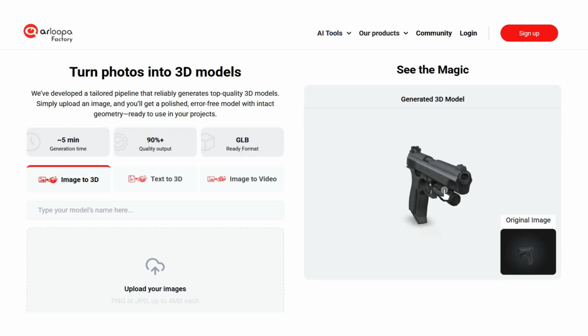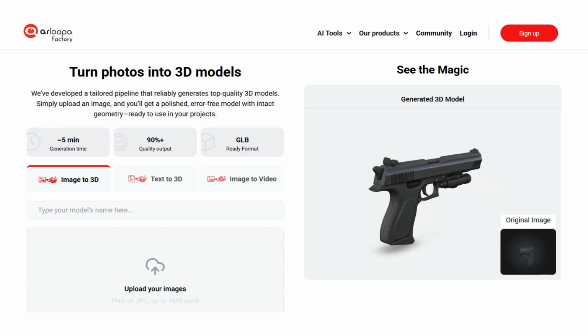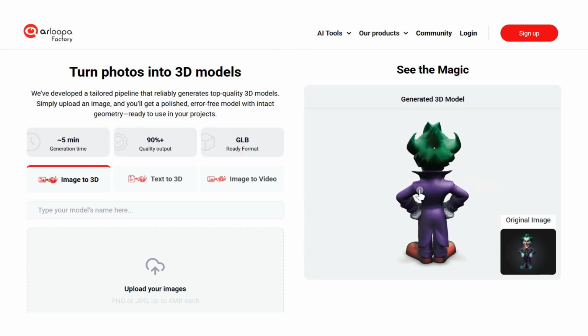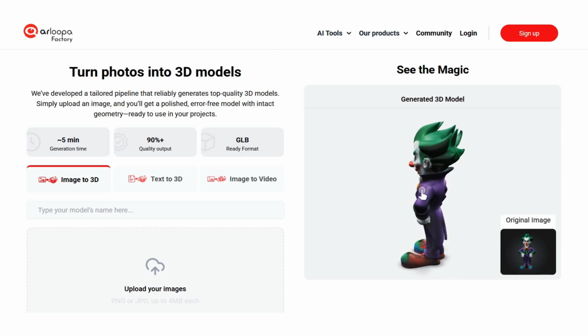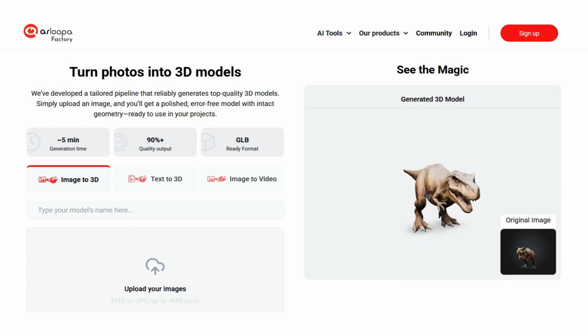Hello! In today's tutorial, I'm going to show you how to turn any object into a 3D model and then download it or use it in your project inside ARLOOPA Studio. We'll be using ARLOOPA Factory for this process.